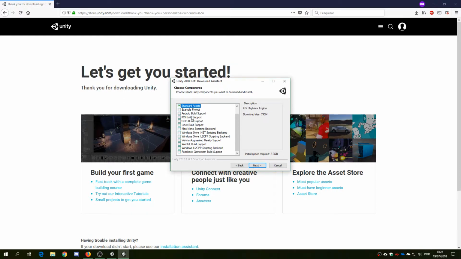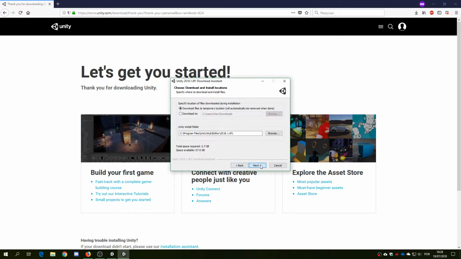We are not going to install these ones right now, but if you feel like you plan on sending your game to Linux, be sure to hit this box right here. But you don't need to install right now. You can just install later when you need it. So let's click next. We say download files, yes, and we choose the location. Let's click next.